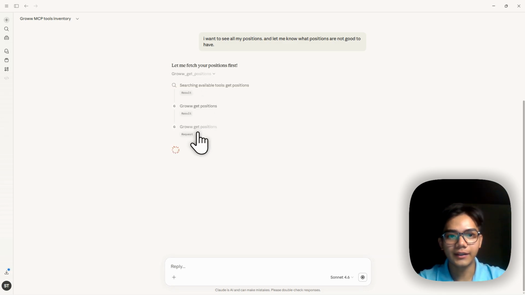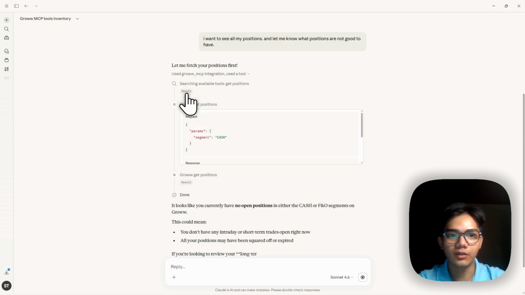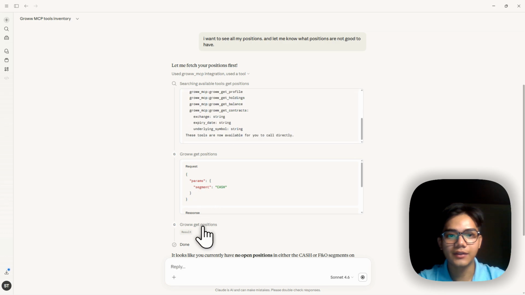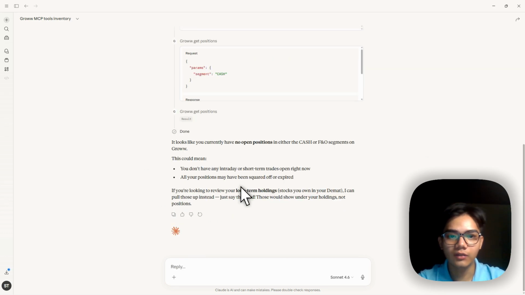See, it's getting all the positions. You can see the request as well, what request it's asking for and what response it has received. It has received 0 in this, and it has received some response in this. So it shows what positions we have. It looks like you have no open positions. See, I have no open positions. That's true. What holdings do I have?